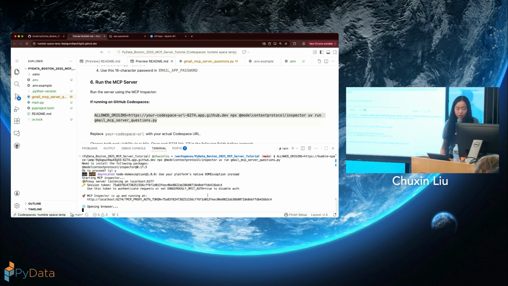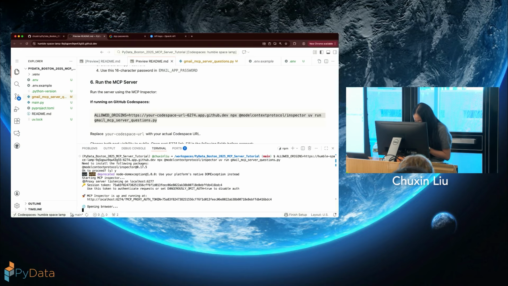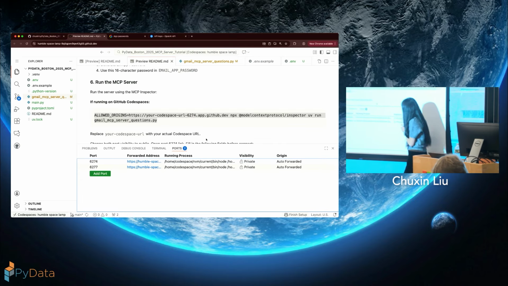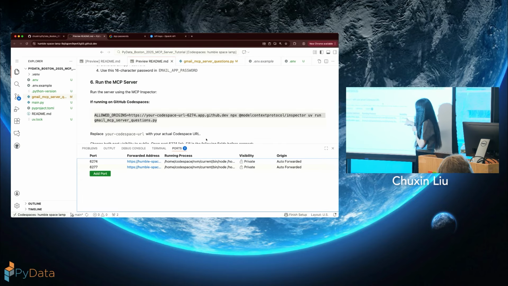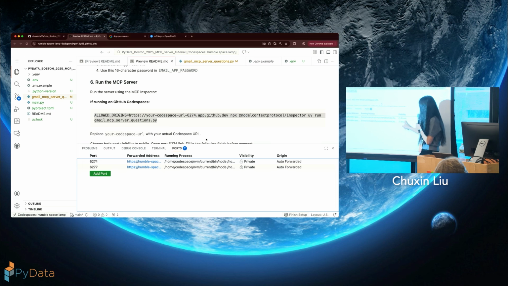Okay, so two more things that we need to do. Please follow. So first, we need to change both ports to public so that the inspector can read. So you come to ports, and then right-click the visibility, private, and change it to public. It's ports. Next to the terminal, there's a port. And then make these both public.